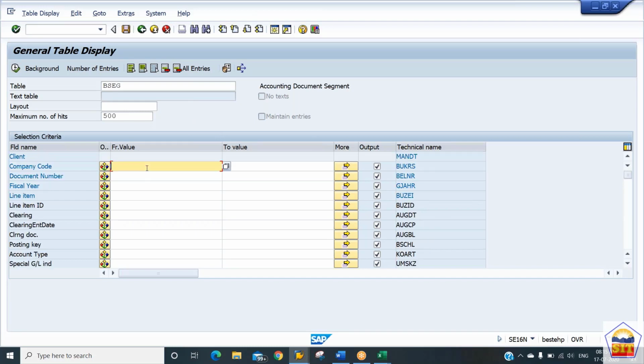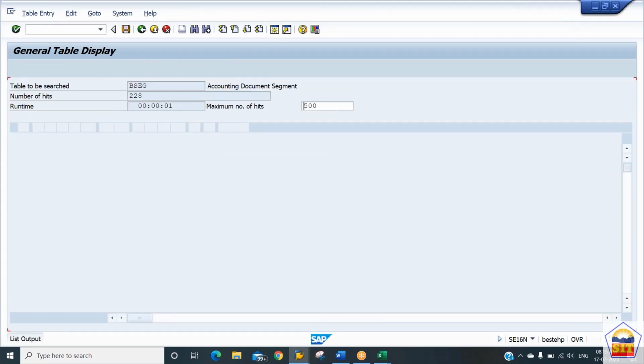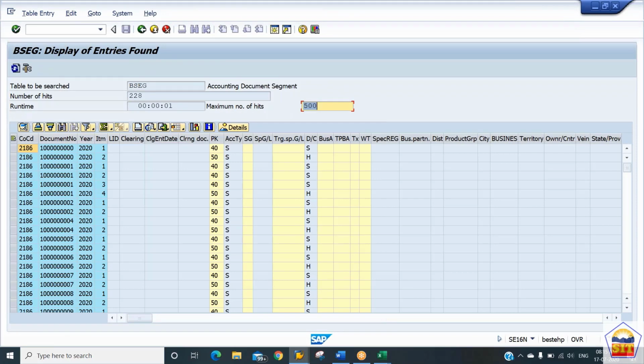We need to give the information for the company code. Let it be company code 2186, and accordingly you will be able to find the line item data. If you remember, in the previous table the system was showing how many documents. It was showing 105 there, but here we have 228. Why? Because this is the line item data, not the header-wise or document-number-wise data.